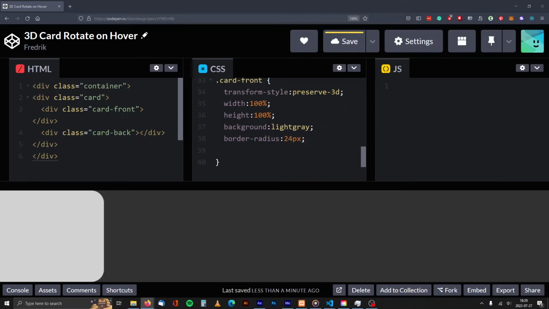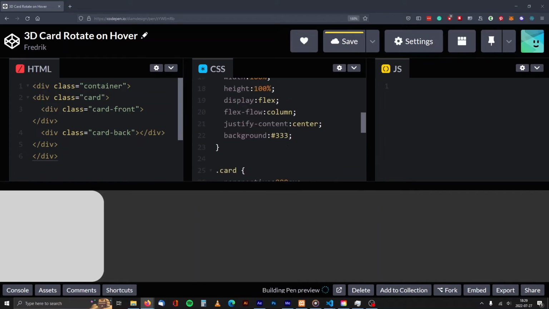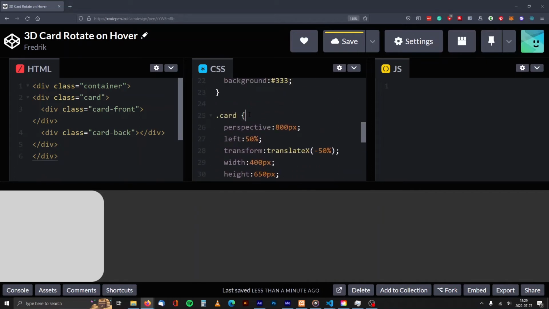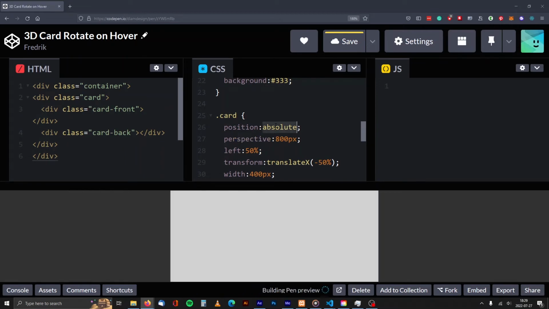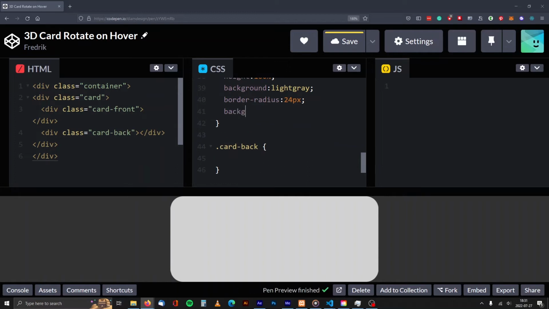And this is going to be position absolute also. And this needs to be position absolute. Oh, you can have it relative also. Oh, yeah, we're gonna have to have a backface visibility hidden.